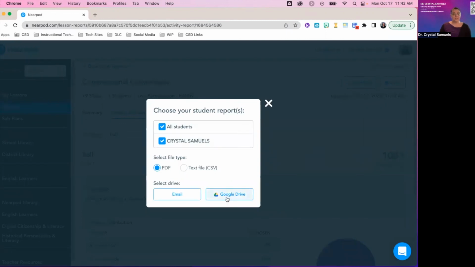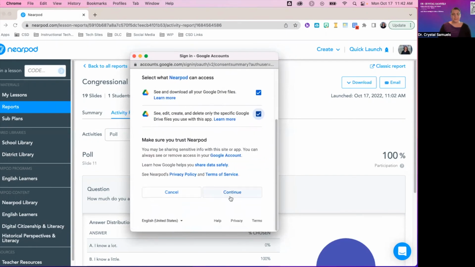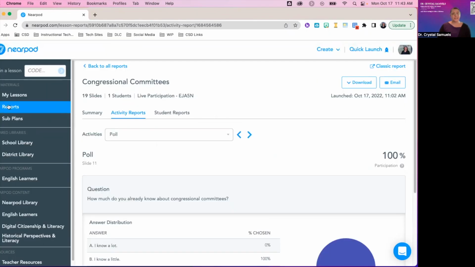You can either save this directly to your Google Drive or you can email it. I'm going to go ahead and save it to my Google Drive, and I'm going to select these two and click continue, or I can email it to myself and just type in my email here. And that's how you can access and download reports in Nearpod.